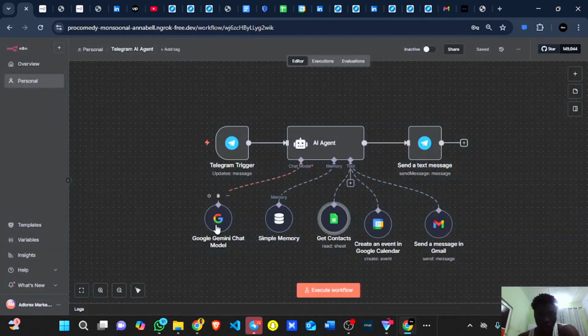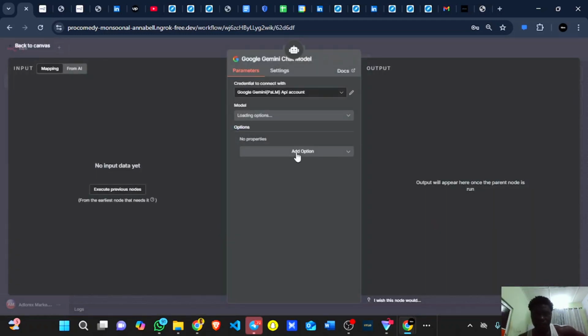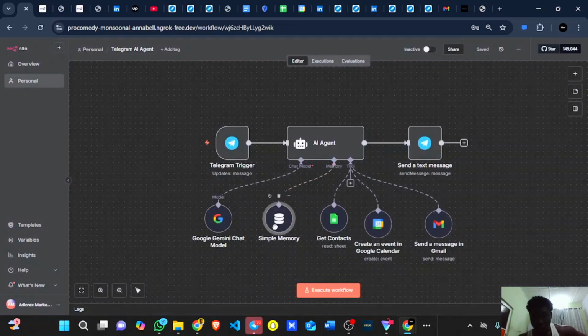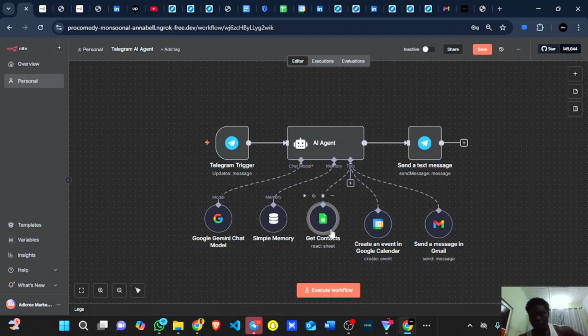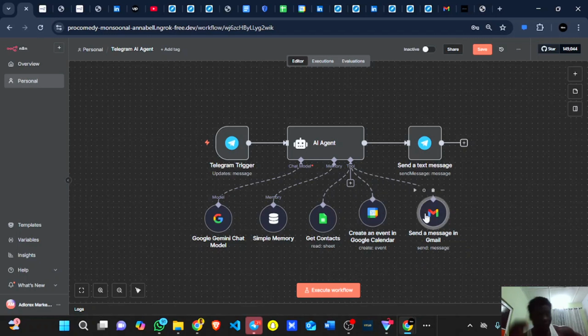As for the chat model, I'm using Gemini chat model. I think I'm using 2.5 Flash here. That's what I'm using. I added a simple memory so I can reference back to previous discussions. We linked up our Google Sheet, since that's where it's getting our contacts from. We linked up our Google Calendar for setting up the meeting. And finally, we linked up our mail to be able to send mail to a certain person.